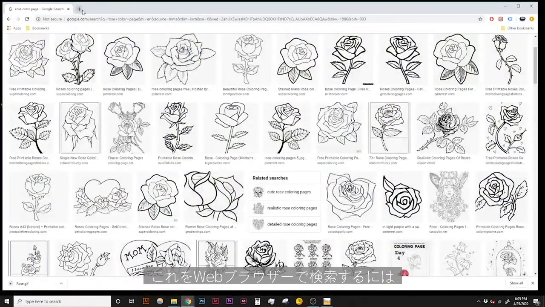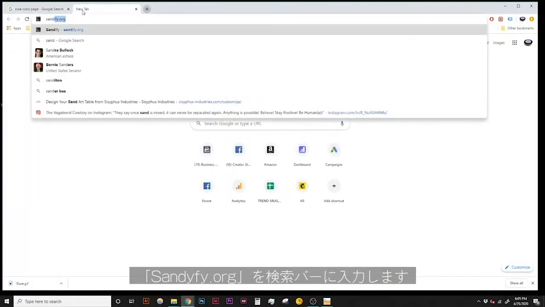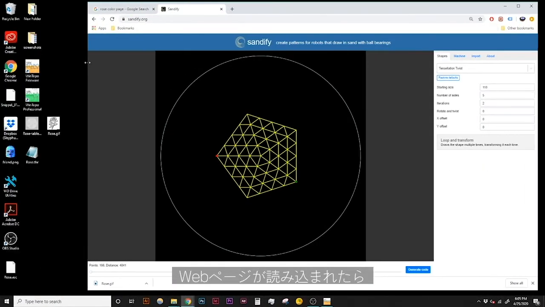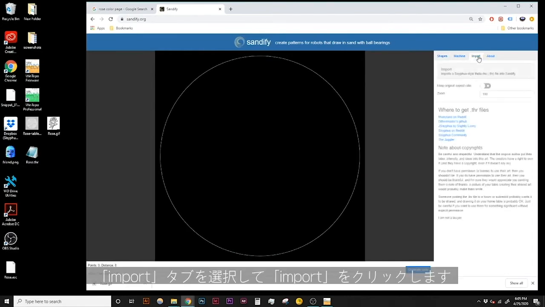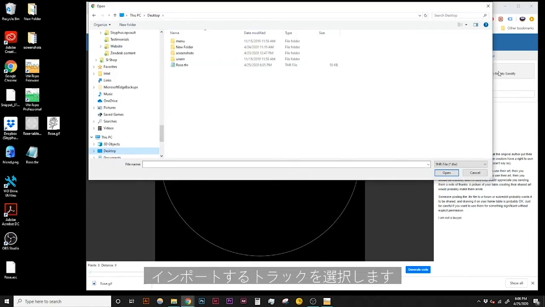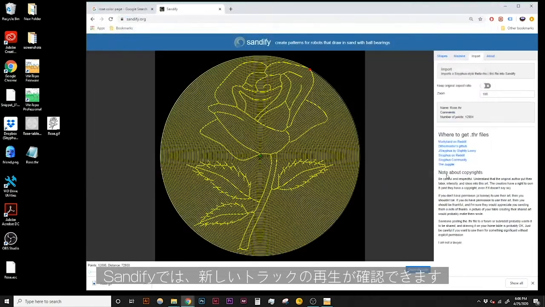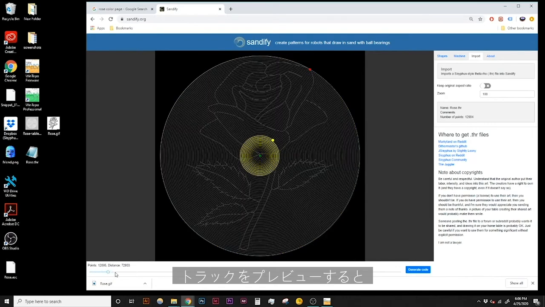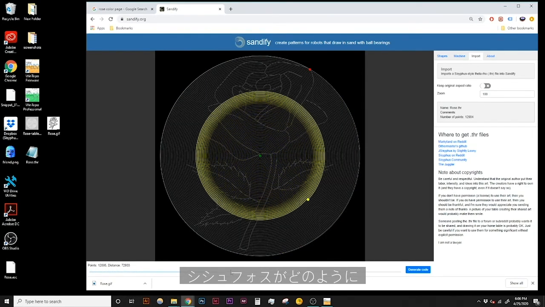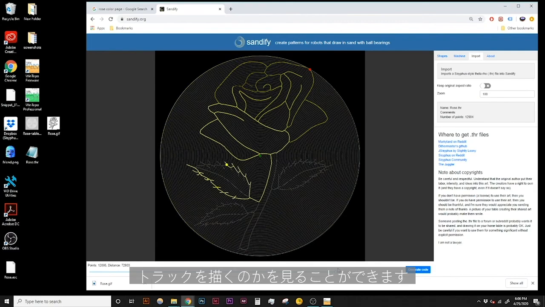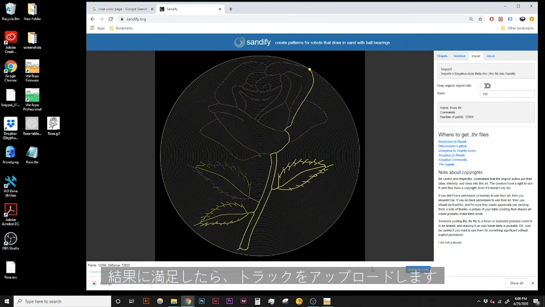To do this, in your web browser, search sandify.org. Once the web page has loaded, select the Import tab and then click Import. Select your new track. Now in Sandify, you can see how your new track will play. When previewing your track and playing it on your Sisyphus, you'll be able to see this erased design. If you're happy with the results, it's time to upload your track.